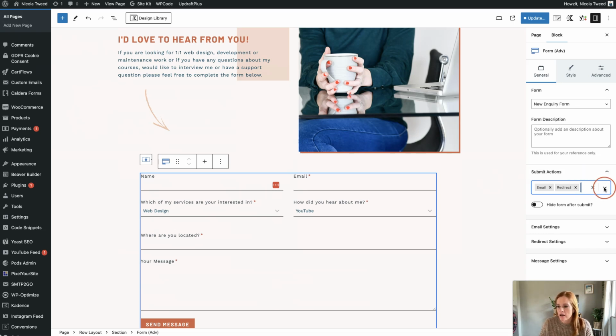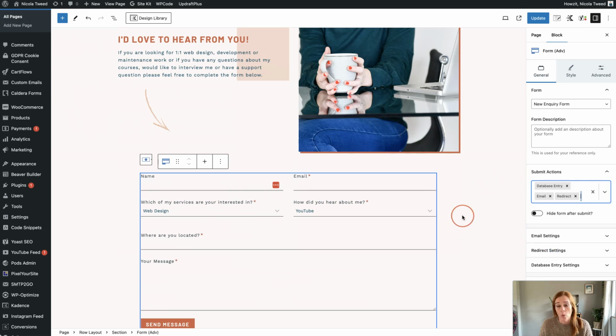So if you click on the drop down here on the right hand side, you will see this database entry. So what this does is when someone fills in your contact form, it captures that entry and it pops it into a database, which you can see here on your WordPress dashboard. So I'm just going to click update.